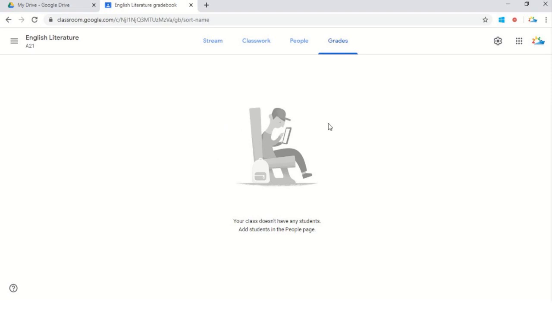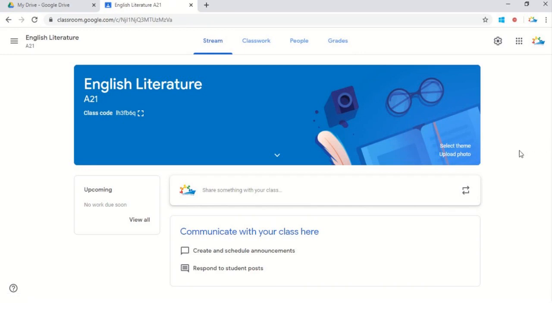I said there are five different options. Four are these basic options, and the fifth one is the settings. We'll come to the settings option later on. We'll start with the stream option.